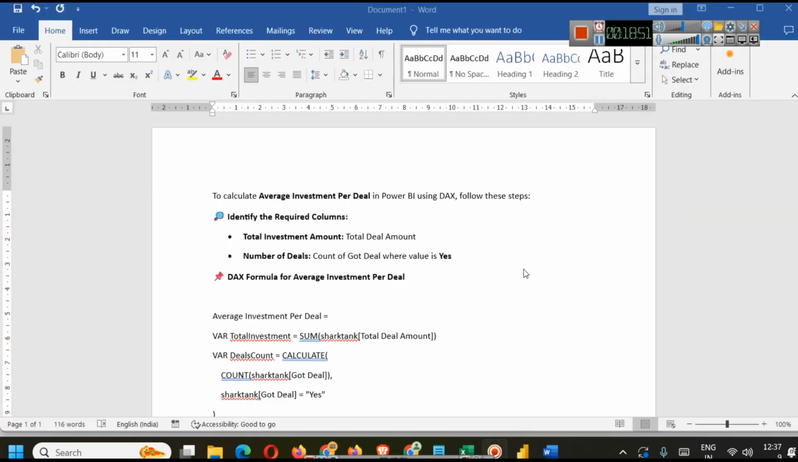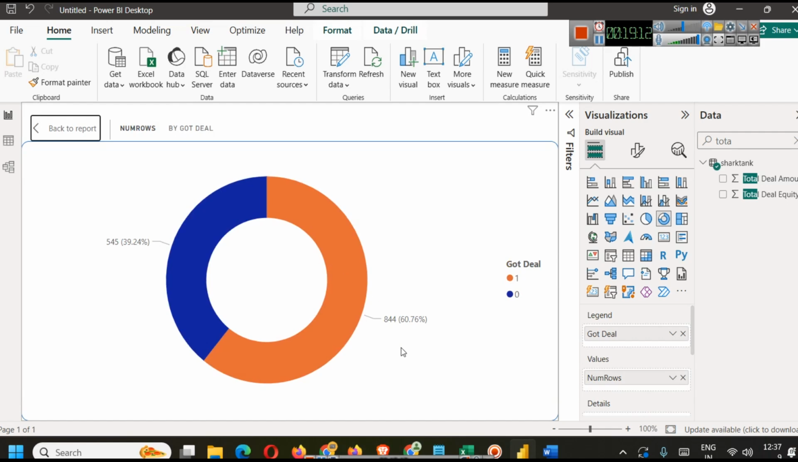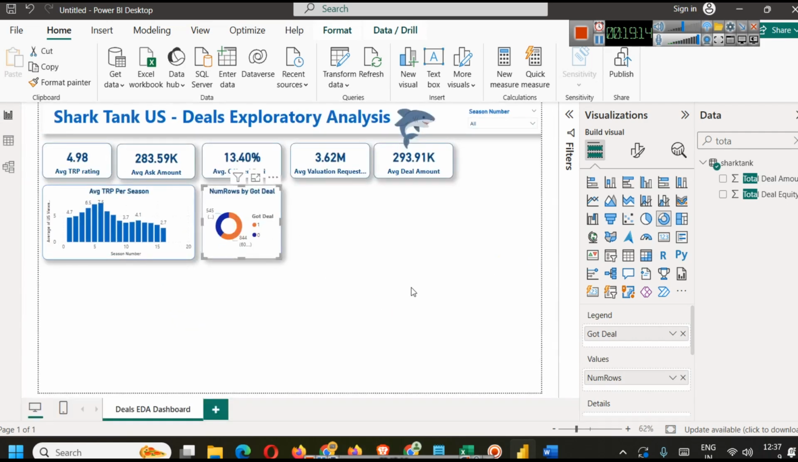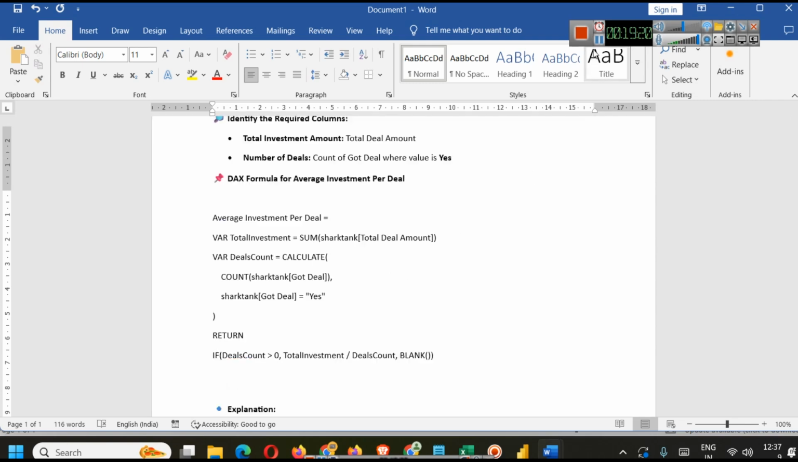Next, we will try to calculate average investment per deal in Power BI by using DAX. So let's identify the required columns, which will be total investment amount and number of deals, the count of got deal where value is yes. Here we'll use filters. We can already see that count of deal yes is 844, and we can also see that total investment amount is total deal amount here.